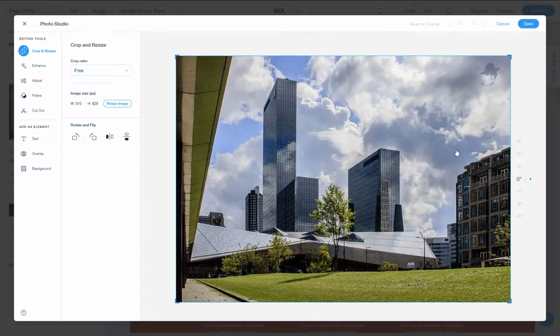So once you click on it, what happens is that the same window opens up and you'll be able to work around with this just like that. So we're going to talk about more of Photo Studio in future lessons, as we talked about.